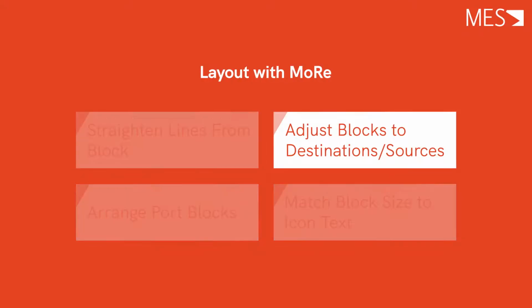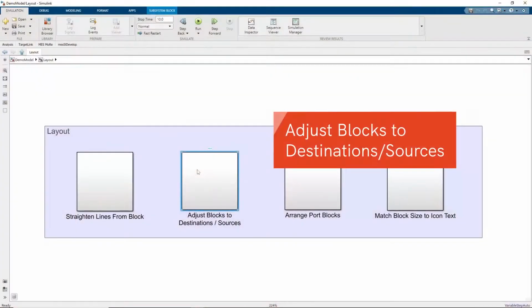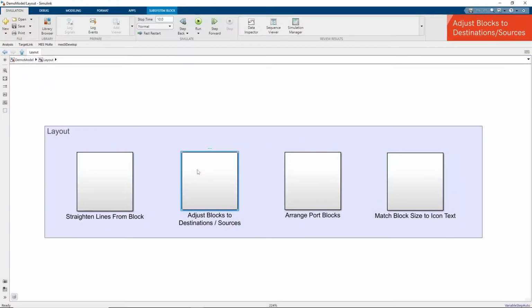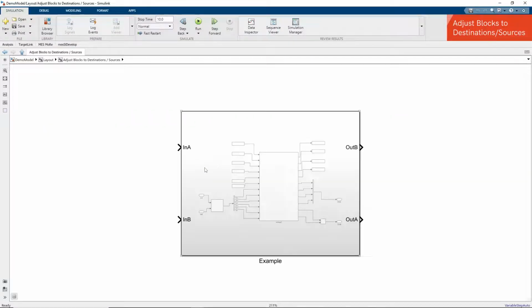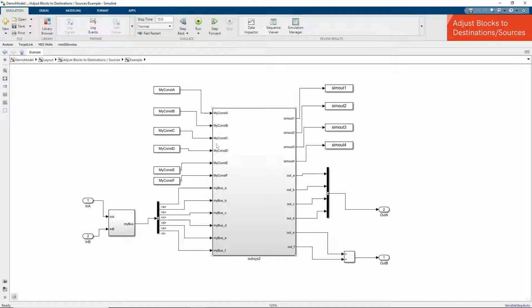The next two layout actions I want to show you are called Adjust Blocks to Destinations and Adjust Blocks to Sources. The use case is similar to before, but a little bit different. Again, the idea is to improve the layout so that the signal lines are straight. However, instead of shifting the blocks next to a selected block, you can now shift the selected blocks themselves.